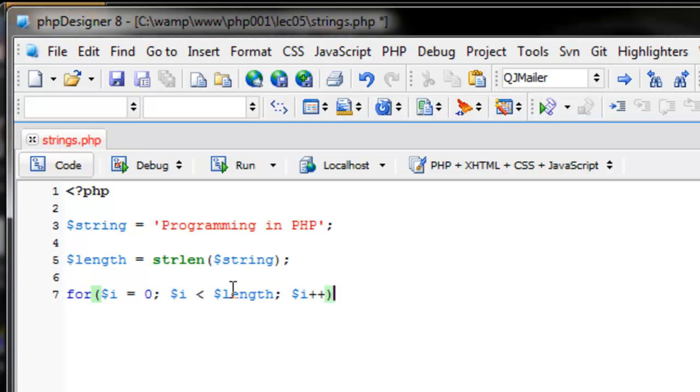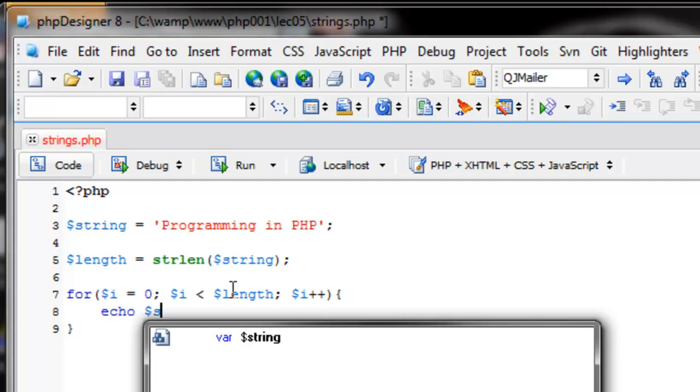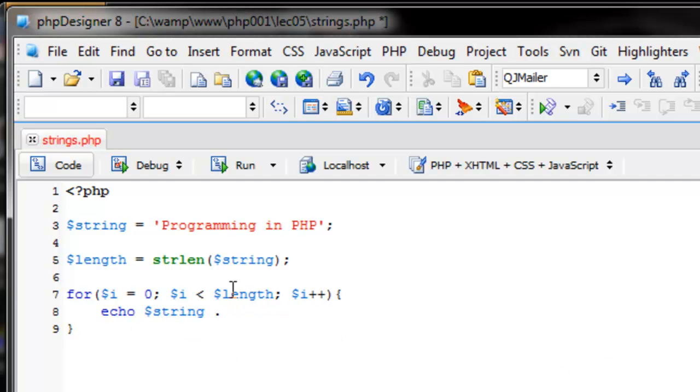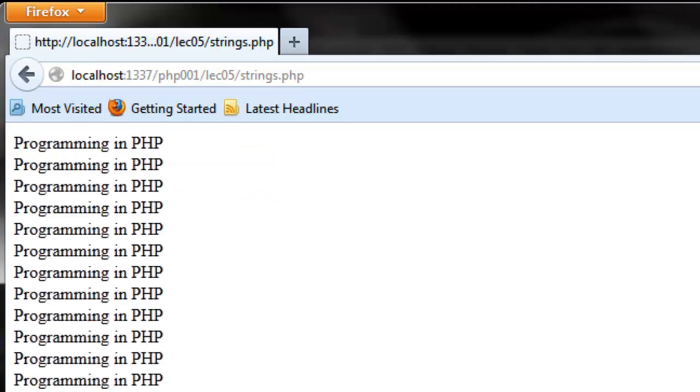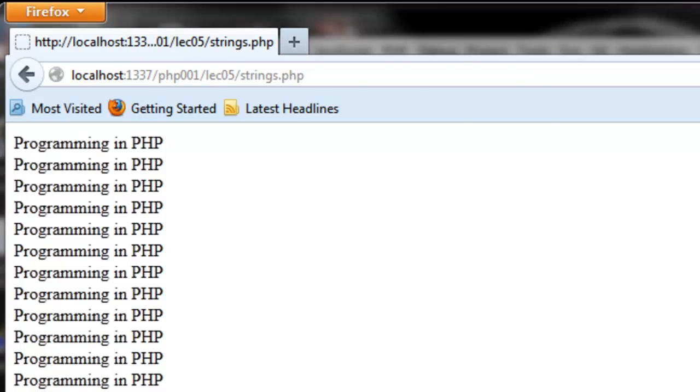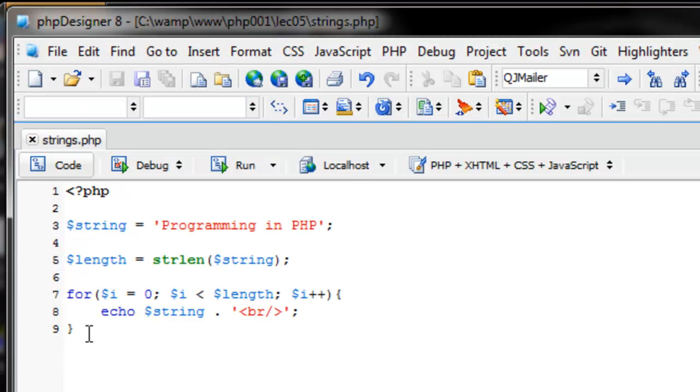And then we'll just increment it by 1. And then we can echo out the string. And like we learned before, concatenation, we use a period. And then let's echo out a break. So now if I were to do this, it's going to print out programming in PHP 18 times separated by a break. So that's a silly use of string length, but on Wednesday I'll show you another way we can use string length when we jump into arrays.